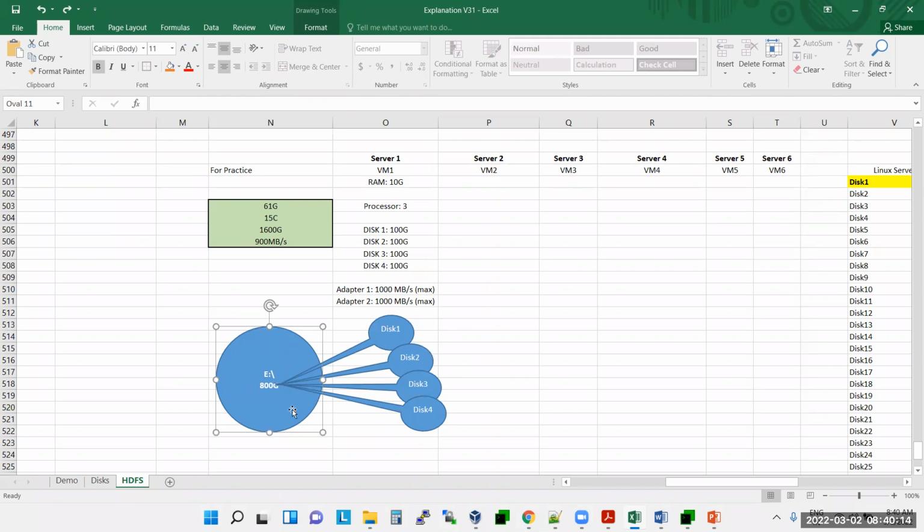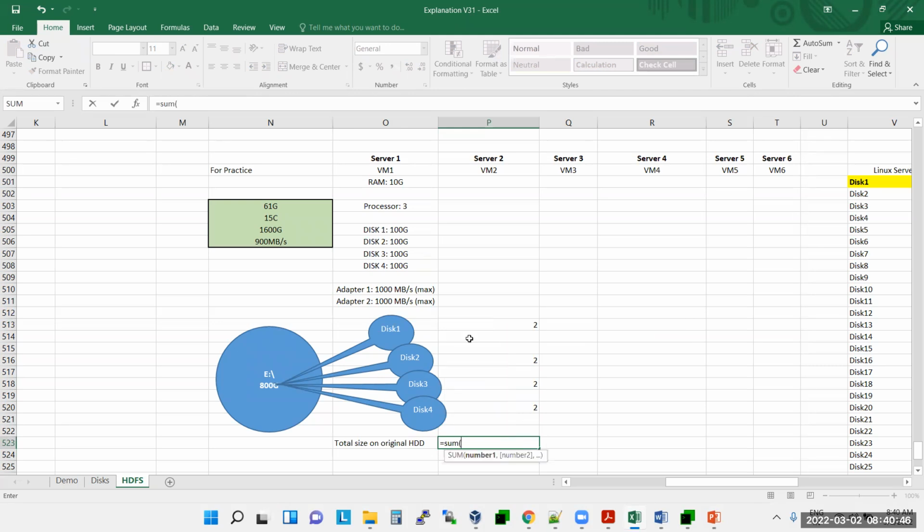Now see, if I create disk 1, disk 2, disk 3, disk 4 newly, how much space will each disk occupy? Each will occupy 2 MB, so in total we have 8 MB. The total size on the original hard disk is the sum of these. Will you agree with me? How many MB?